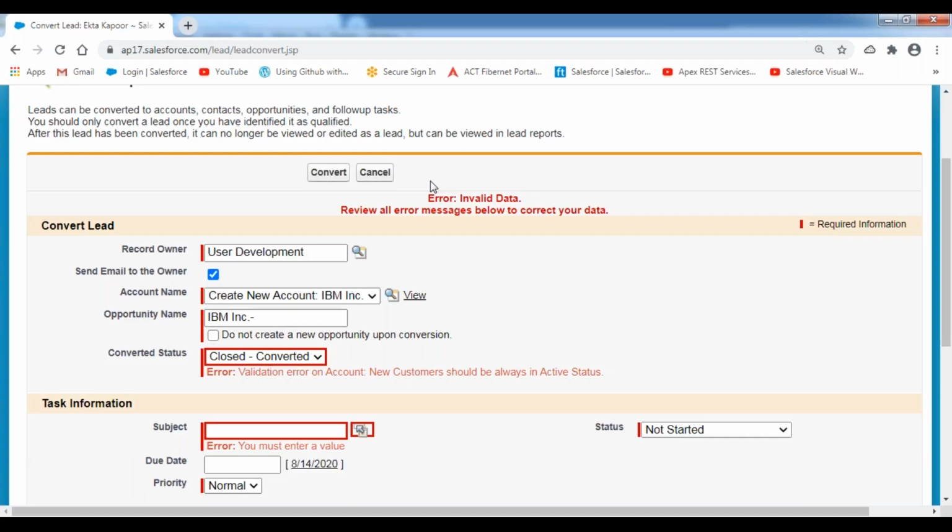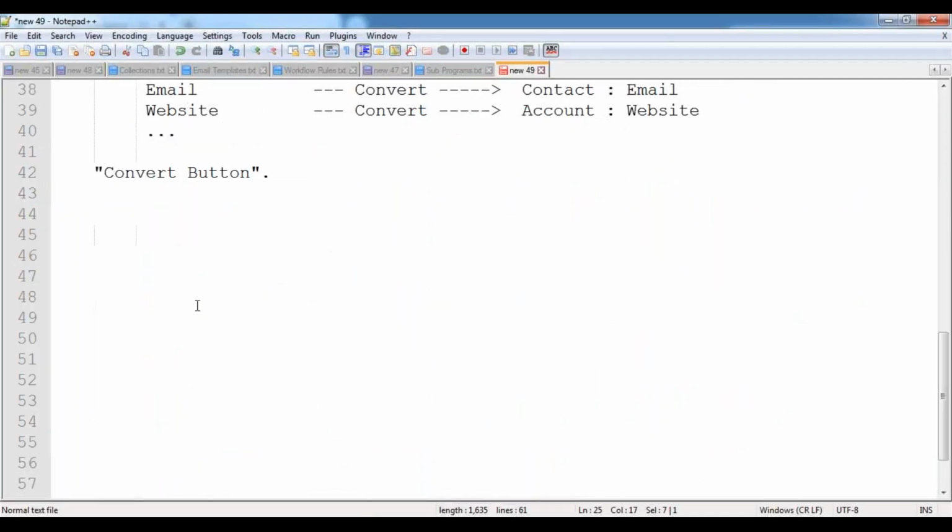Then how can we do this? In this case, Salesforce has given a feature. We can inform Salesforce, upon converting the lead record, please don't fire the validation rules. Upon lead conversion only, please don't fire the validation rules. How can we do this?